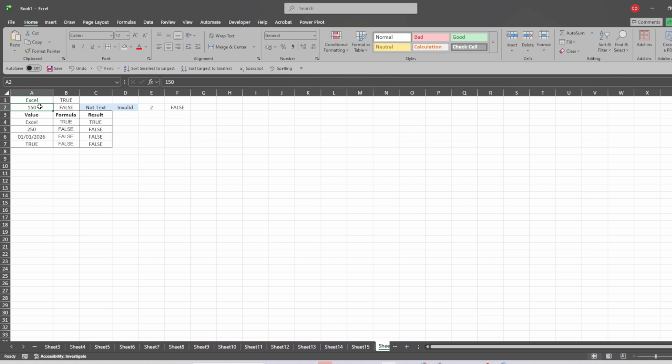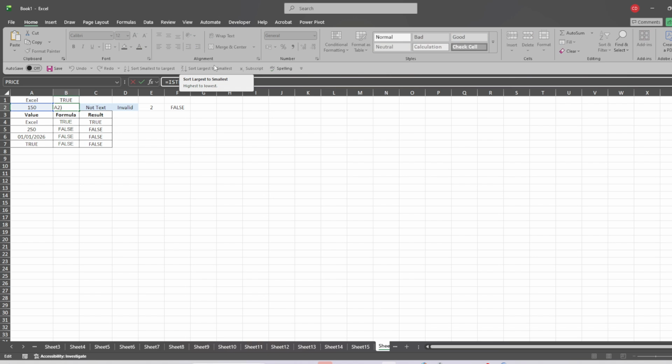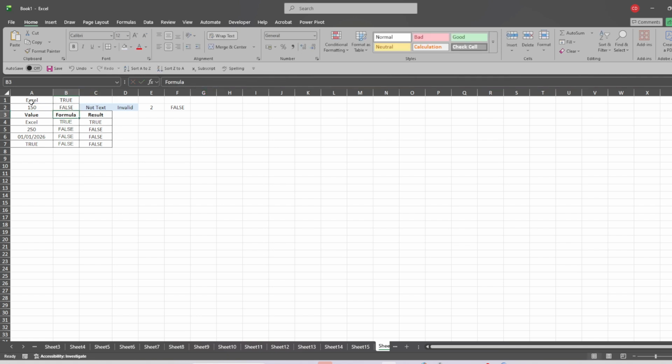If A2 contains 150 and you use the same formula, equals ISTEXT, open parenthesis, A2, close parenthesis, Excel returns false. That's because numbers are not considered text, even if they appear in a similar table or list. You can also use ISTEXT to test different data types side by side.